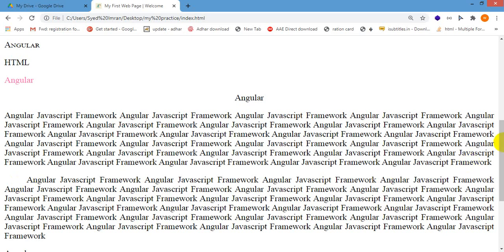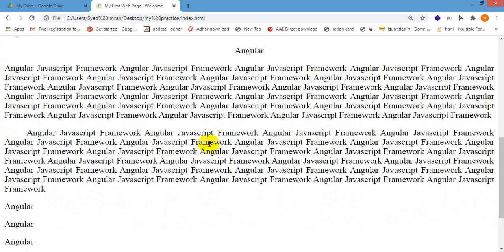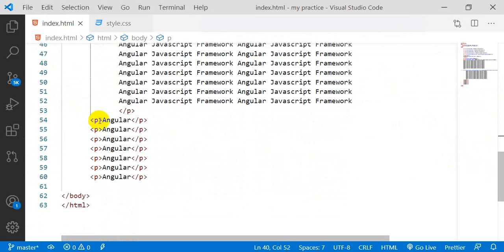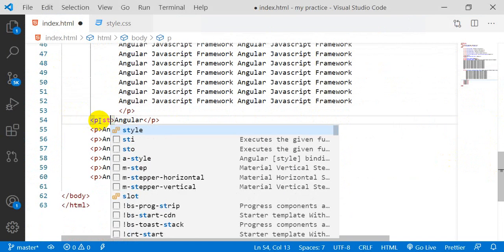I hope you understand what I am going to tell here. So to leave some space at the starting of the paragraph, we use something called the text indent property, guys. Similarly, we have something called the text decoration property.